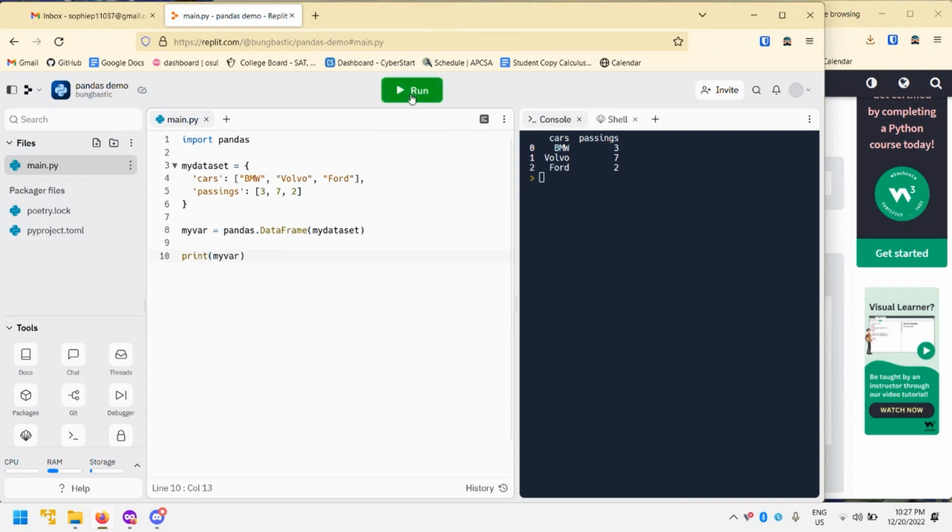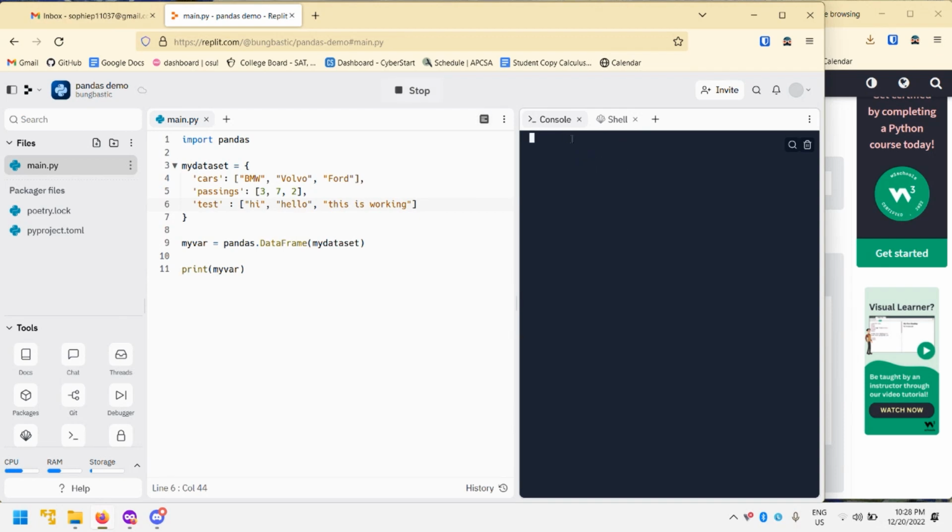I'll just run it one more time to show you an example. It is running. We can see 0, 1, 2, Volvo, BMW, Volvo, Ford, and then the equivalent passings. We can also change this up or add one more row. Let's try test, hi, hello. This is working, and now we can see there is a new row for test.